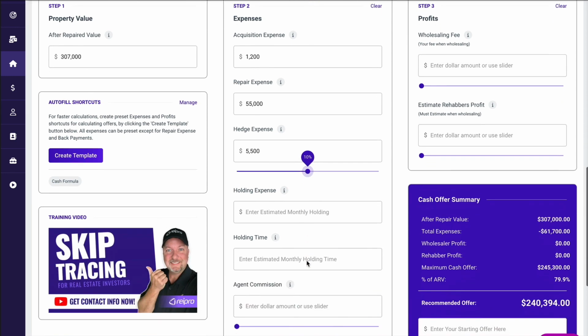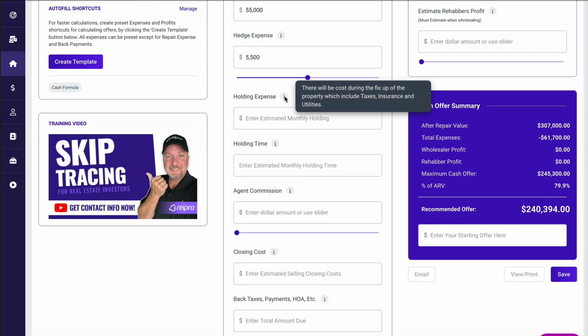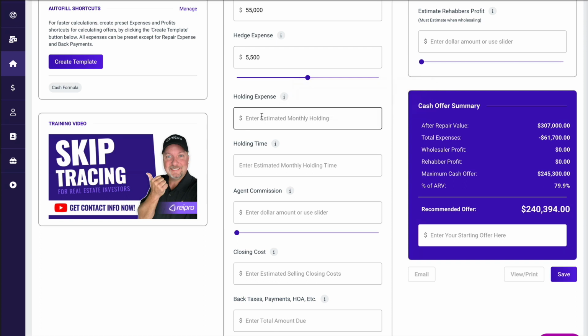As we scroll down into holding expenses, you can click the icon. These are going to be costs during the fix-up of the property, which include insurance, taxes, and utilities. Although you are wholesaling it, the investor that's going to buy it is going to incur these costs. You may not know the exact cost, but we do need to put in an estimate here. In this example, I'm going to go ahead and put in $2,000.